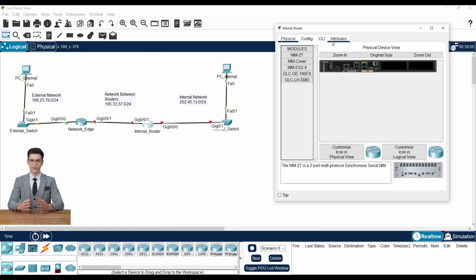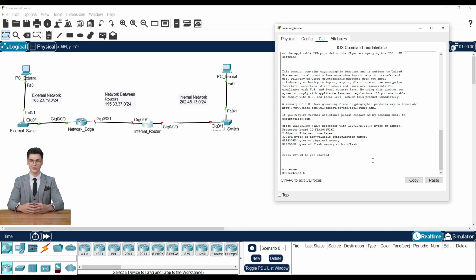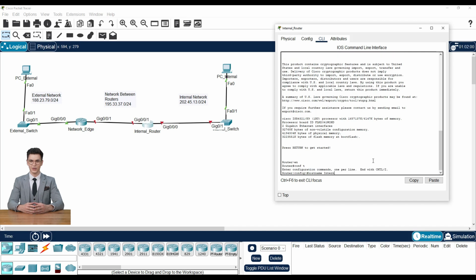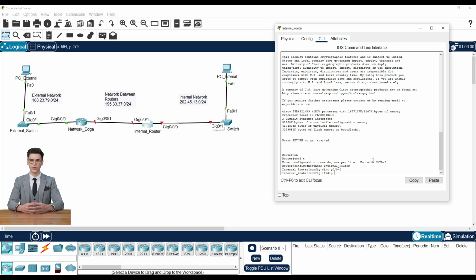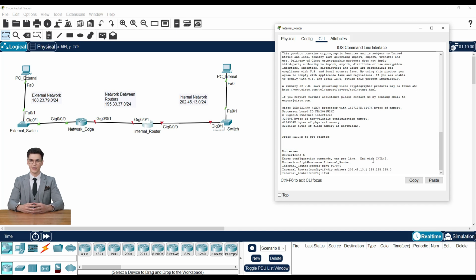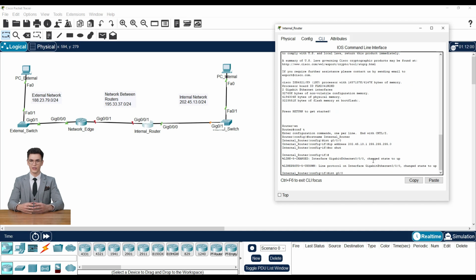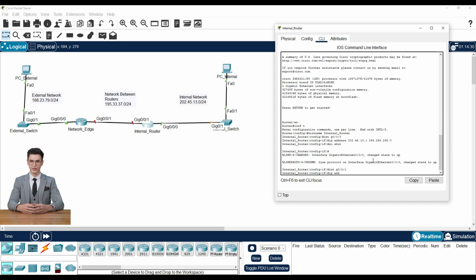Set the hostname of the router to internal_router. Set the gigabit 0/0/0 interface to an IP address of 202.45.13.1 followed by the subnet mask. Set the gigabit 0/0/1 interface to an IP address of 195.33.37.2 followed by the subnet mask.